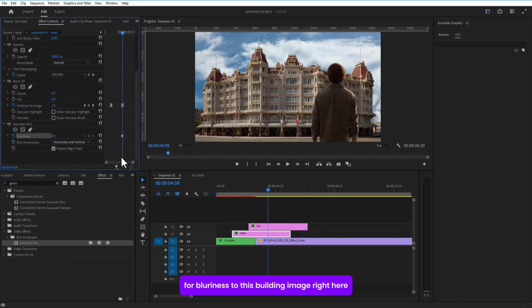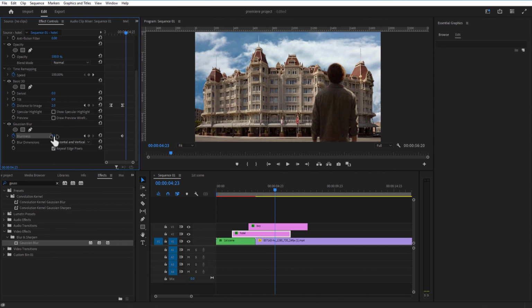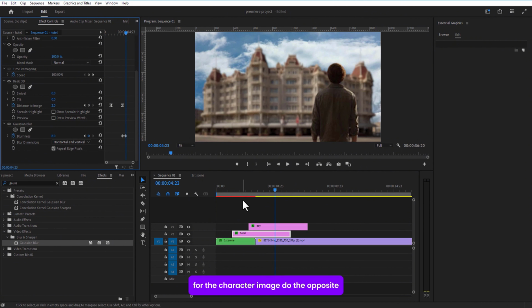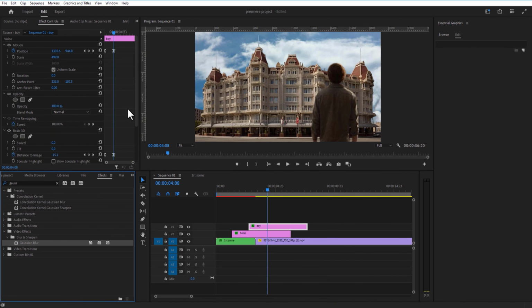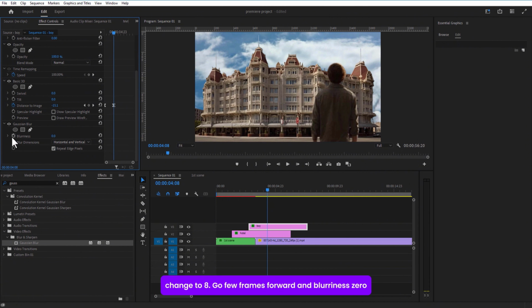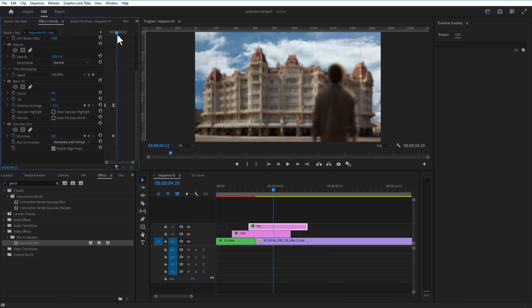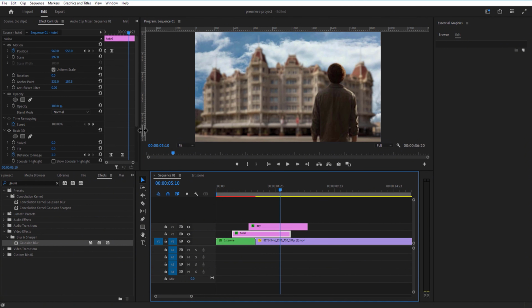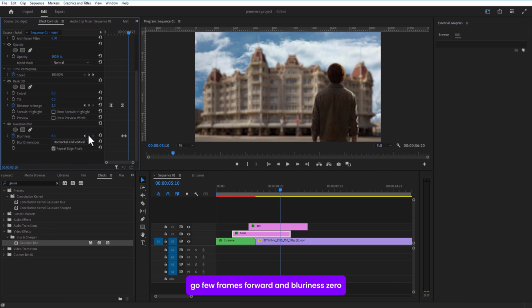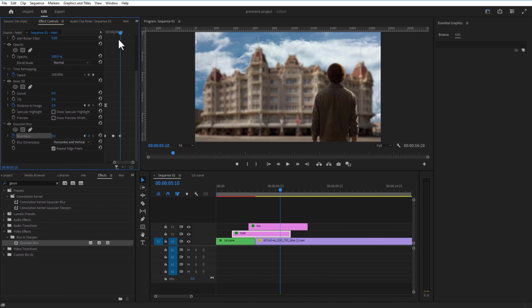Set keyframe for blurriness to this building image right here. Go a few frames forward and blurriness 8. For the character image, do the opposite. Set keyframe for blurriness in here. Change to 8. Go a few frames forward and blurriness 0. Now, I will set a keyframe for blurriness for this building image in here. Go a few frames forward, blurriness 0.